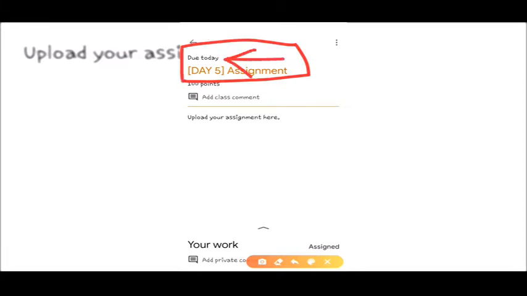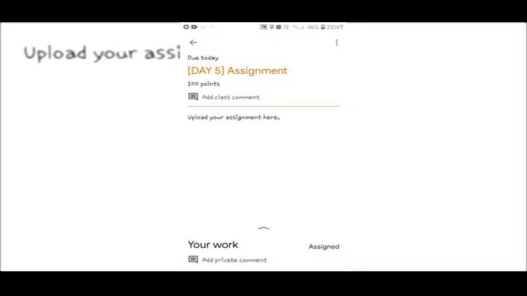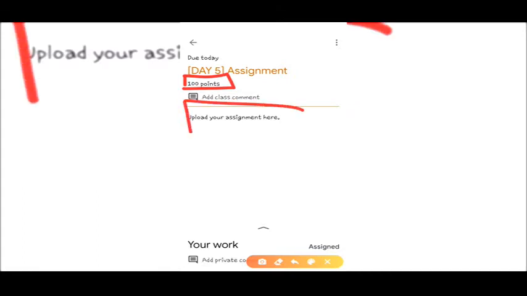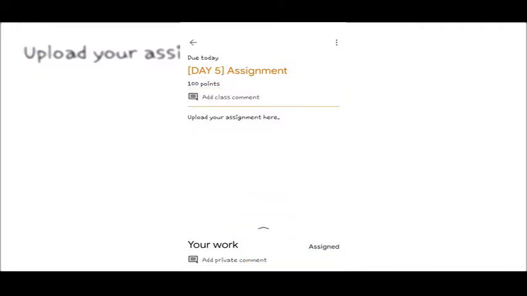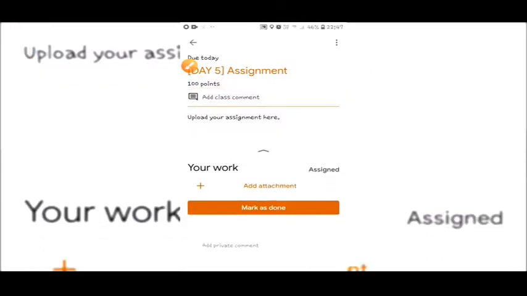Means today is the last date to submit this assignment. You can see that 100 marks are there for this assignment. You can upload your assignment here. Okay, how to upload? You can tap here and scroll it up. Okay, I will show you now. Tap here and scroll it up.